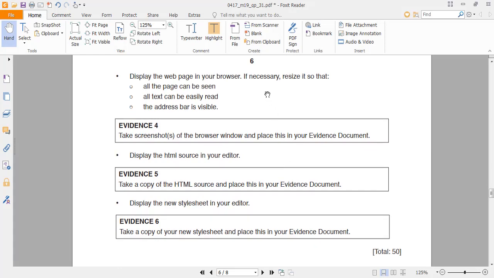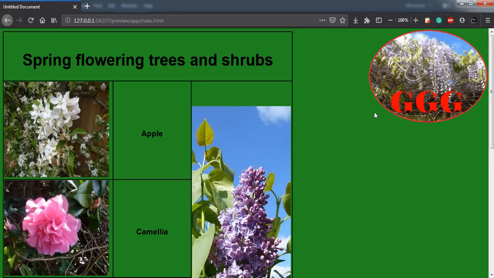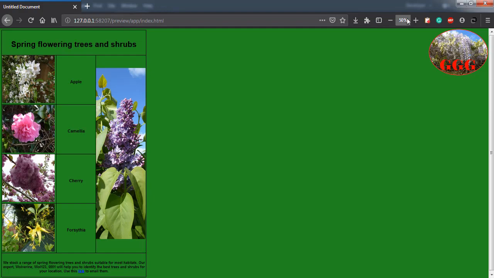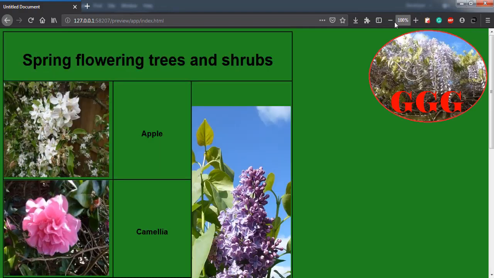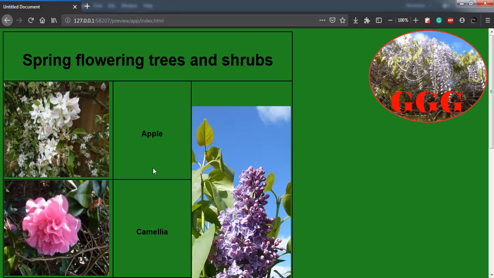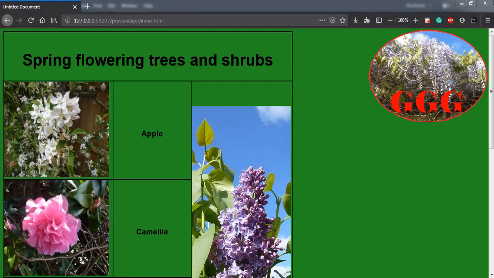Display the web page in your browser. If necessary, resize it so that all the text can be seen and can be read and the address bar is visible. Take a screenshot and place it in your evidence document. So I'll just zoom it out a bit so everything is clear. Okay, so you can just take a screenshot, zoom out, take a screenshot, you know, put it in here. Okay, it's simple.